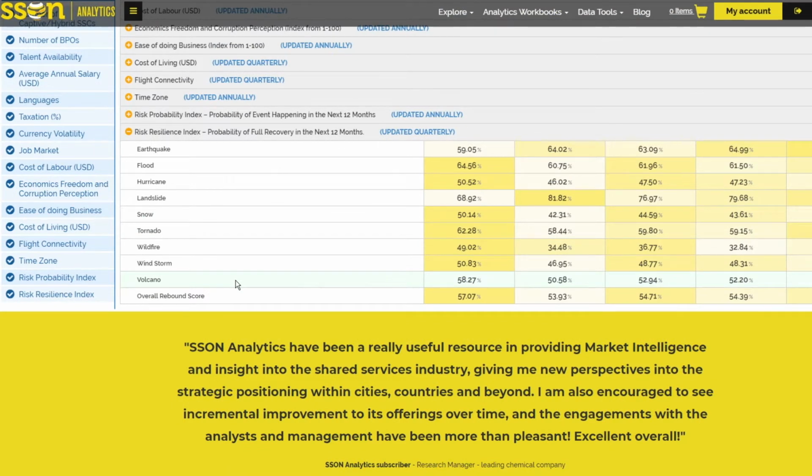These are proprietary indexes that will allow you to understand how suitable a location is for your shared service centre or BPO centre, which can be useful not just in your feasibility study in early phases, but also in ongoing assessment and maintenance of your existing shared service location.